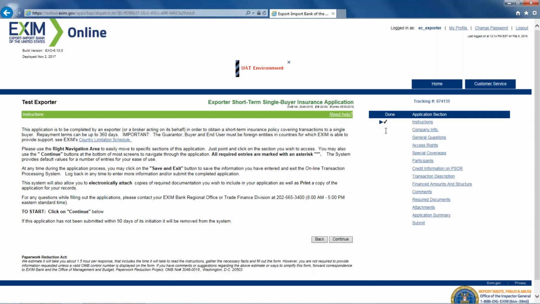As you know, on the right-hand side of the screen, we've got links to each part of the application. You can fill them out in any sequence that you wish. And as you complete each section, a little check mark, like the one you see here under the Done column, will appear next to it, indicating that you have actually completed providing all the information that is asked for on that particular screen.